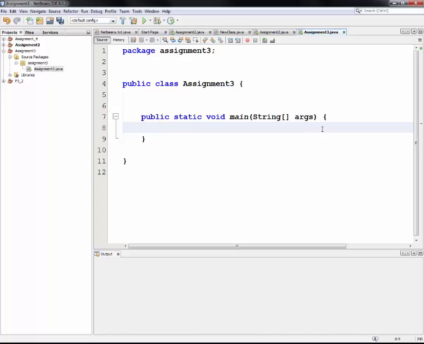Okie-doke. Now let's generate some random numbers. To do this, we're going to use the random class. There are other ways to generate random numbers. I believe there's a random number method inside the math class, but this is a nice way to do it. So you need to use the random class, and we will create a random object. Why don't we just call the object rnd is equal to new Random.